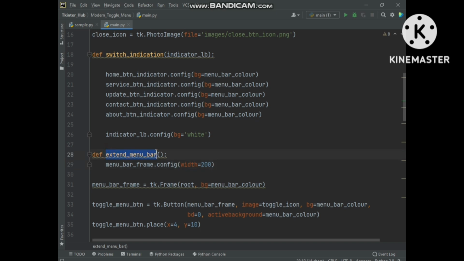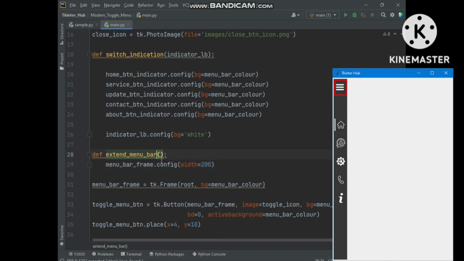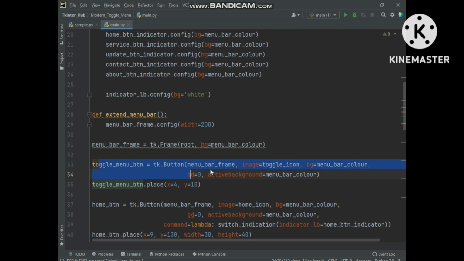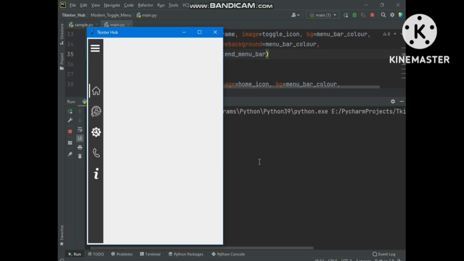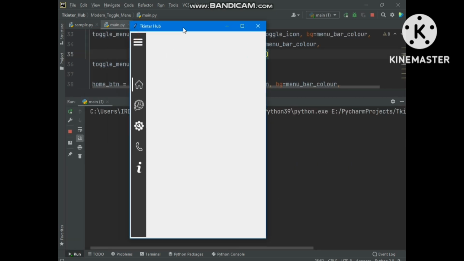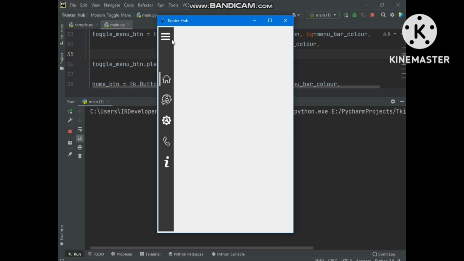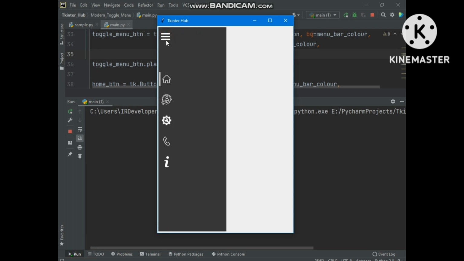So let's add this function to the toggle menu button, as button command. Here is the toggle menu button, let's add the function. Now let's test the function. Now if I click the toggle menu button, here you can see the menu bar frame is extended.